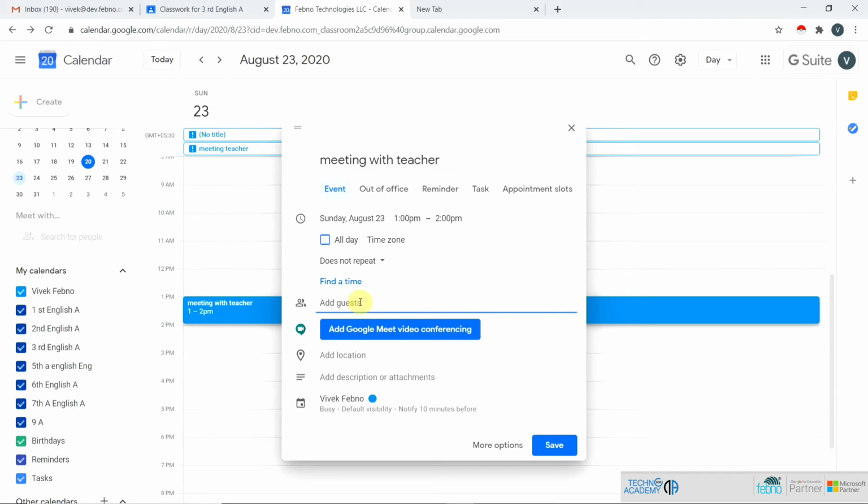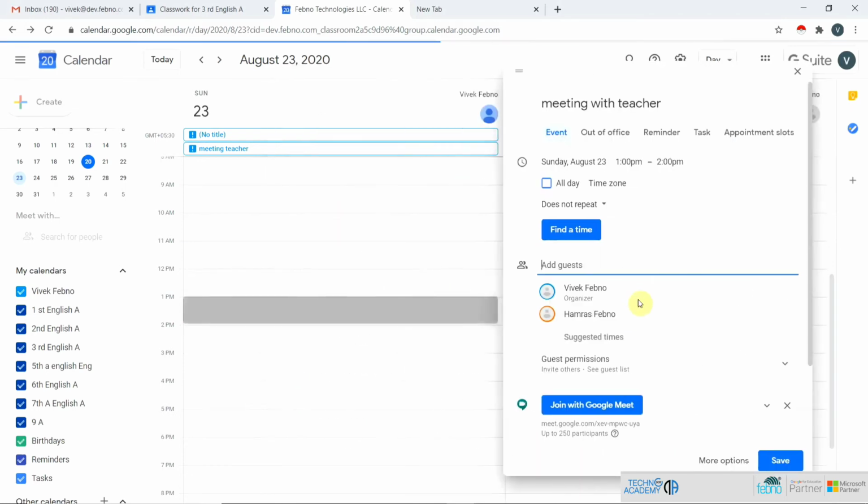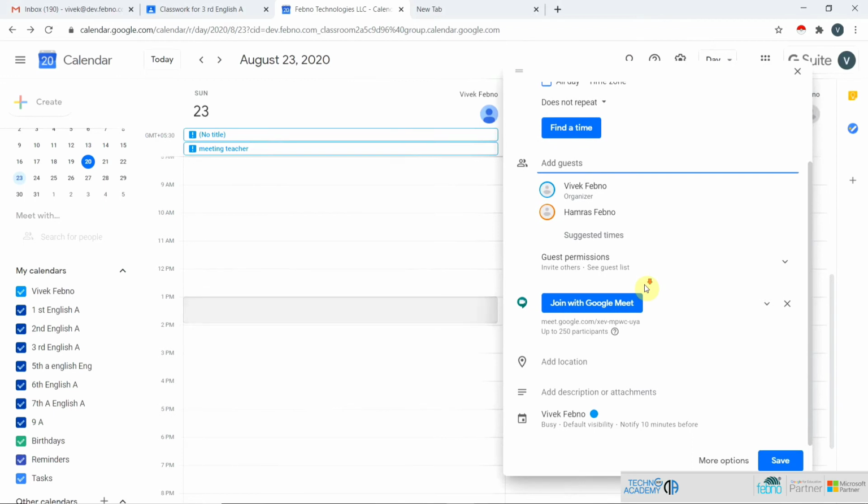After that there's an option to add guests. If you want to add any guests, here is the option. Just add their ID, select them, and I can send an invitation link to them also. It will conduct the meeting through Google Meet, and it's shown like that.